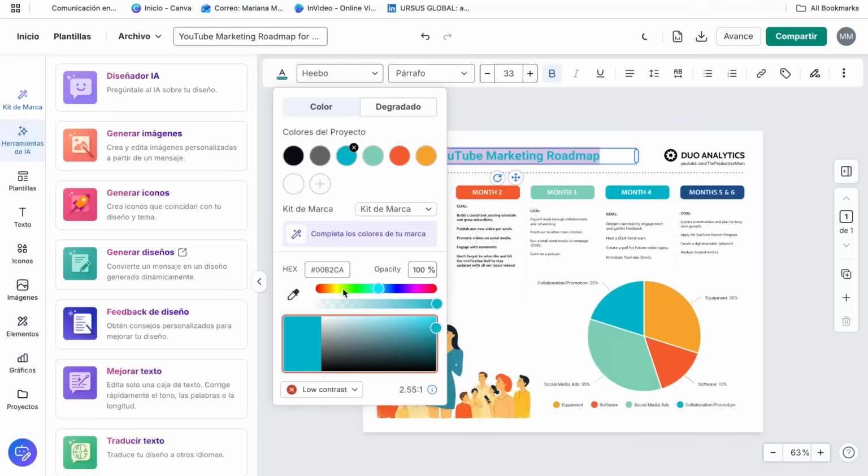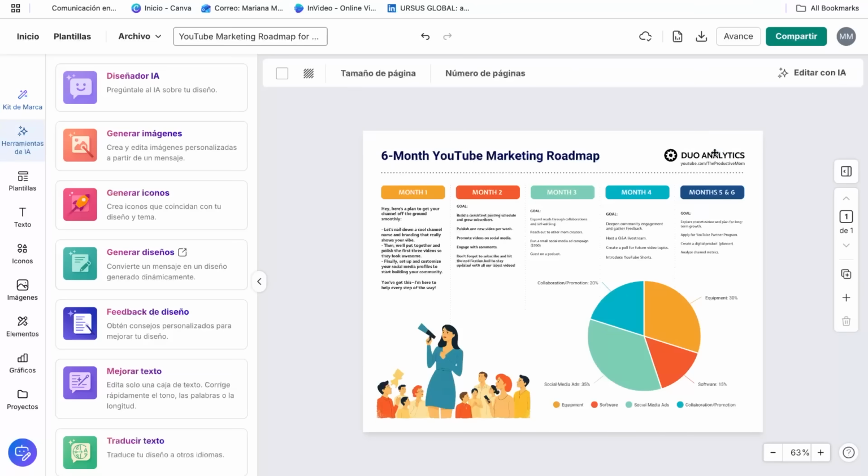The AI also provides accessibility feedback that ensures your roadmap works for everyone. It checks color contrast ratios, font readability, and visual clarity, then suggests specific improvements. It's not just telling you what to fix, it's showing you the impact of each improvement on your audience engagement and goal achievement.